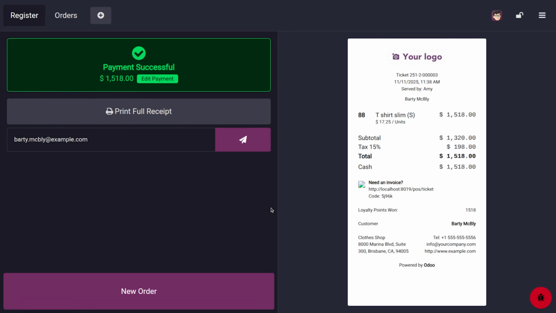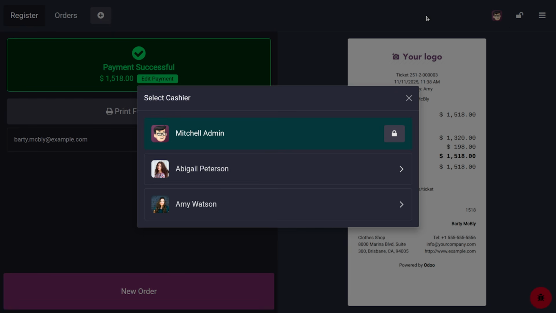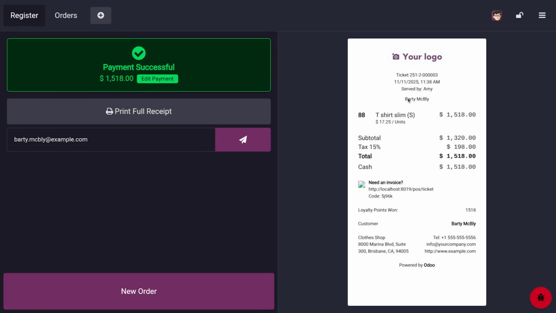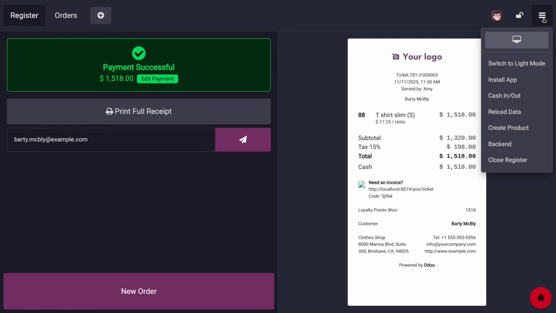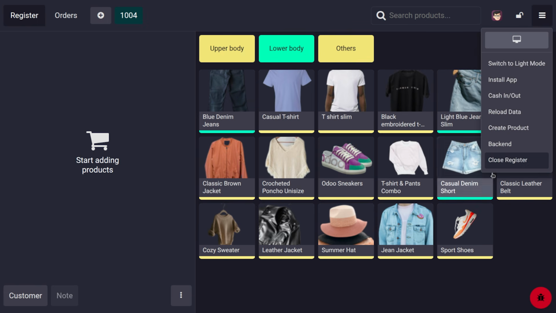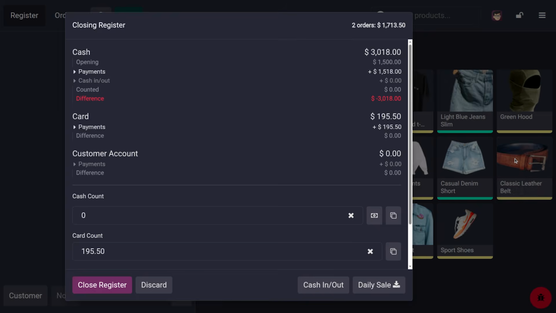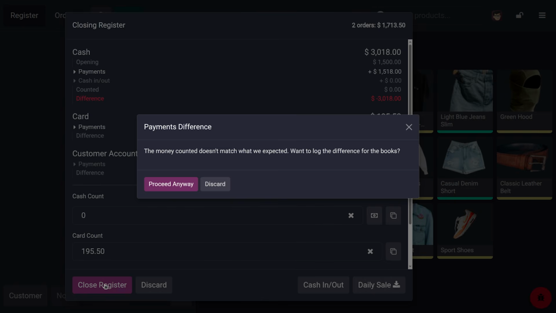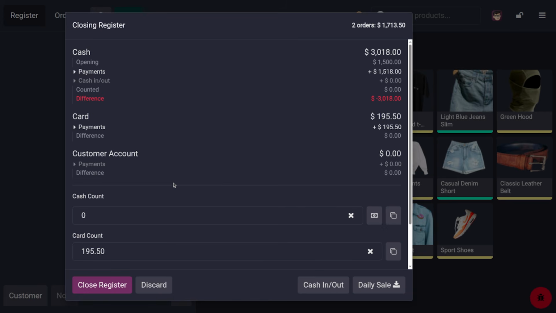Now, let's move on to the Michelle admin. And this person has complete rights to manage the point of sale. So, as you move on to the hamburger icon here, you can see that you'll be getting more options, like this person can manage the creating of the product, can move to the backend and close the register and everything. Now, if you want to create a new order, he can manage it. Now let's close the register and move on with the other feature. Okay, let's proceed anyway.